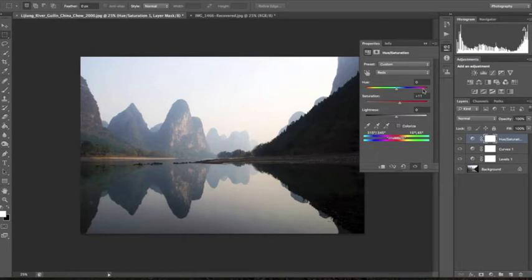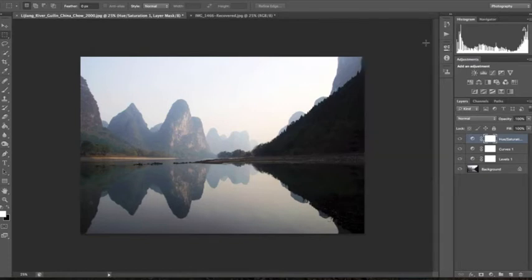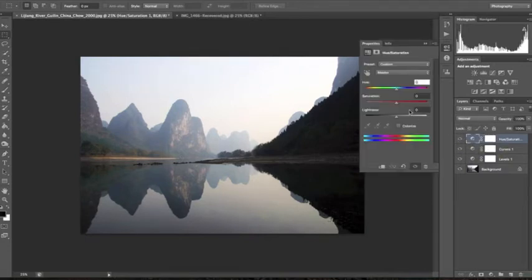Now again, I'm not going to try to do too much with this in one edit. There's a lot more I can do with it. I can decide if I like that or not. And I can always go back and readjust it. And that's the beautiful thing about non-destructive editing.